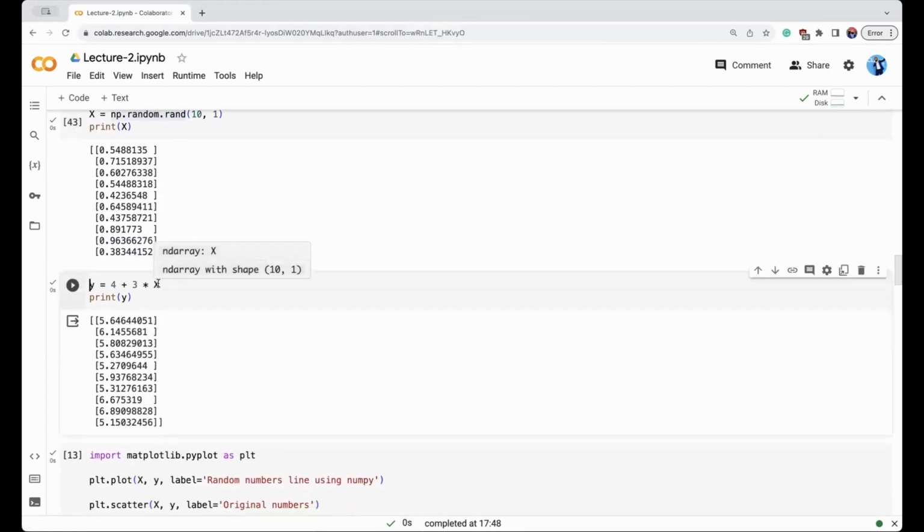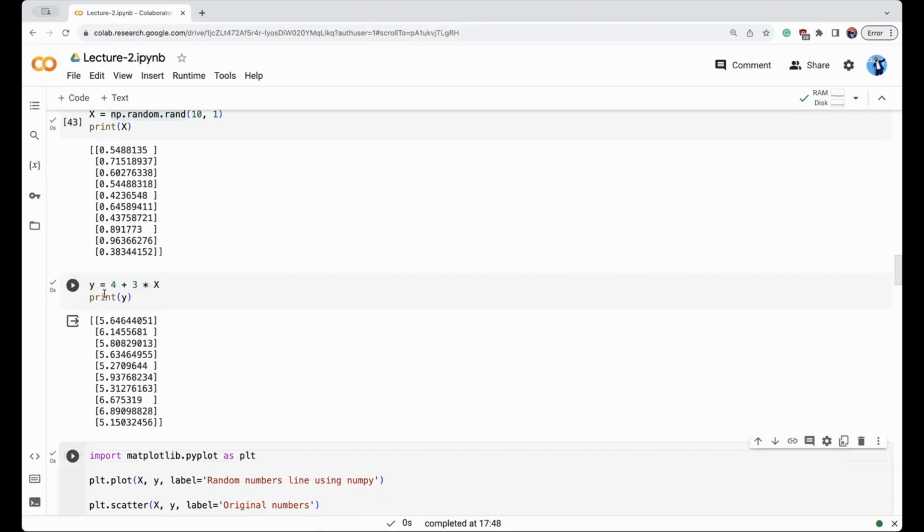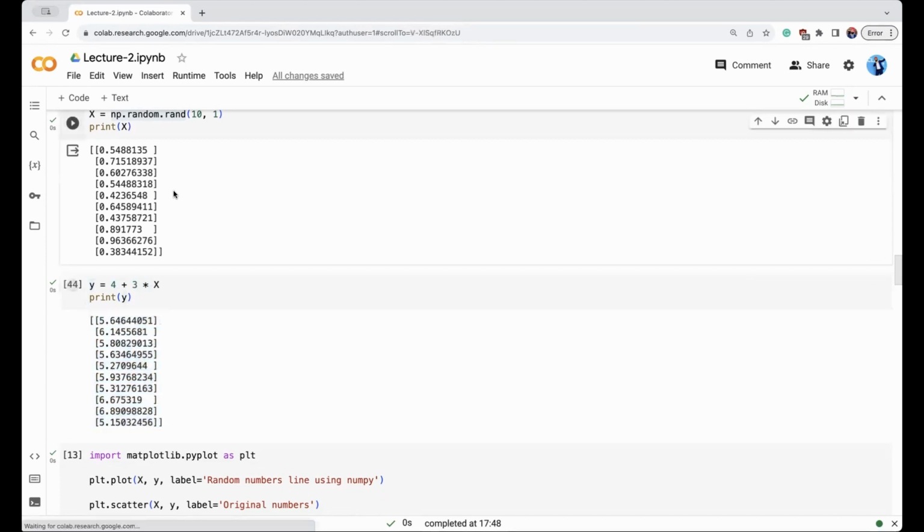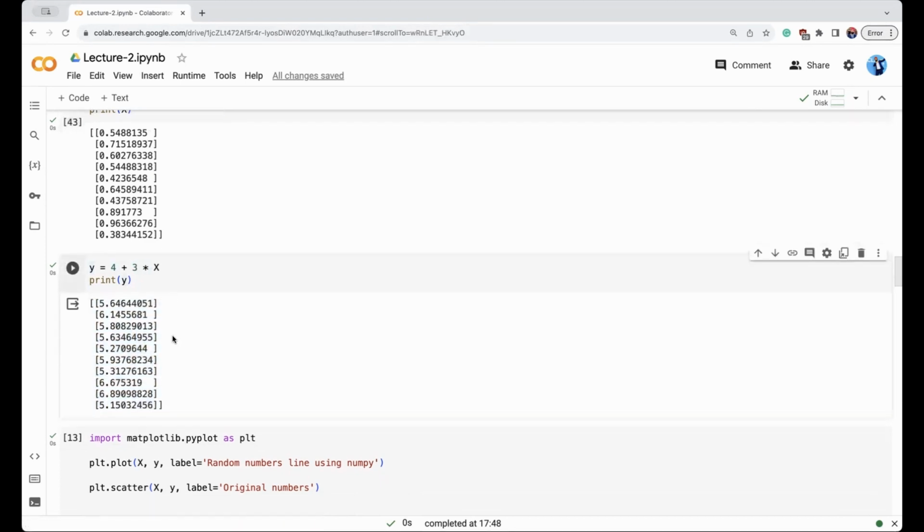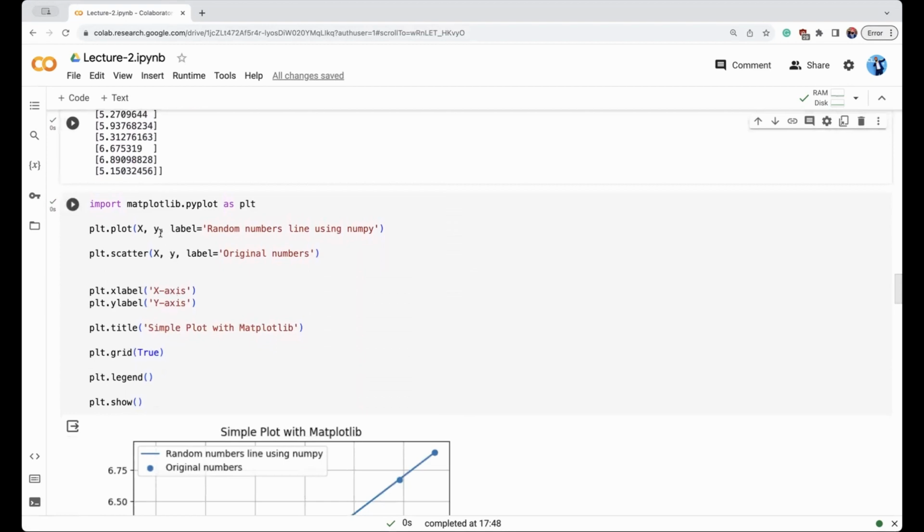This is the line which we are creating using X, and this is where we are doing element-wise multiplication and element-wise addition of the NumPy array. We are adding 4 to all the elements after multiplying them with 3. If you do that, the Y array which is created looks like this. X and Y are numbers, but what they actually represent is a line. Let us plot the line and look at what it looks like.